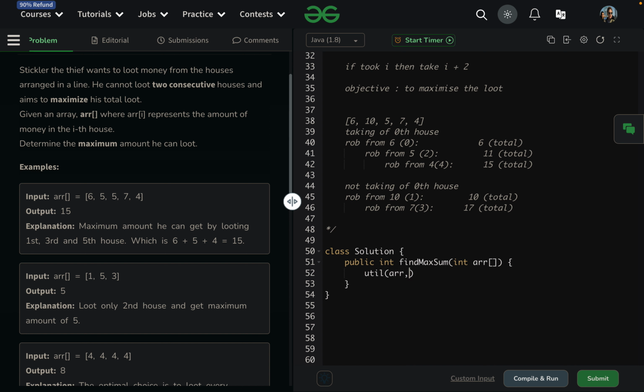This method name is very ambiguous, I understand that, but bear with me, because this method name is going to change and it will make sense. So 0, because we are starting from the 0th house, and we are going to write a private int util. I'm taking an array a and index i. Obviously I want to check if it is greater than or equal to a.length. Then I'm going to say, hey, you have given an invalid index, so you will get 0 rupees, or 0 amount of robbery money.